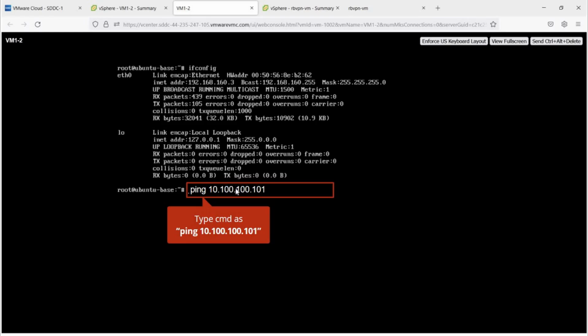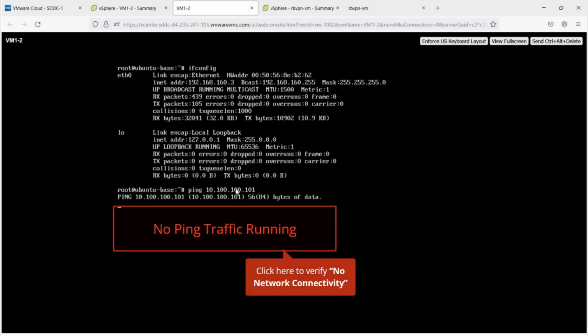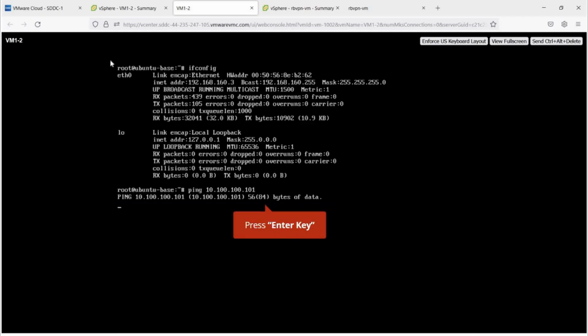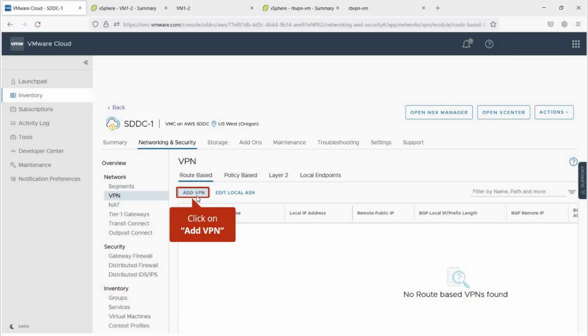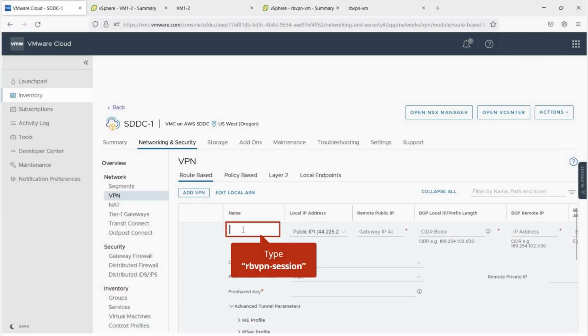So now let's go back to our SDDC VM and try to ping this particular IP of my on-prem VM. Will that ping go? The answer is no. The reason is that we have not established the IPsec tunnel between my VMC SDDC and the on-prem data center. That's the reason traffic is not running. So now let's go back to our SDDC and create an RBVPN, route-based VPN session.